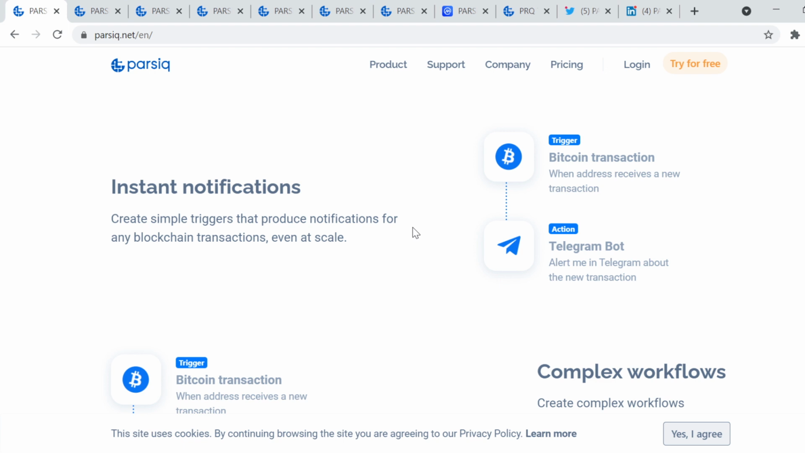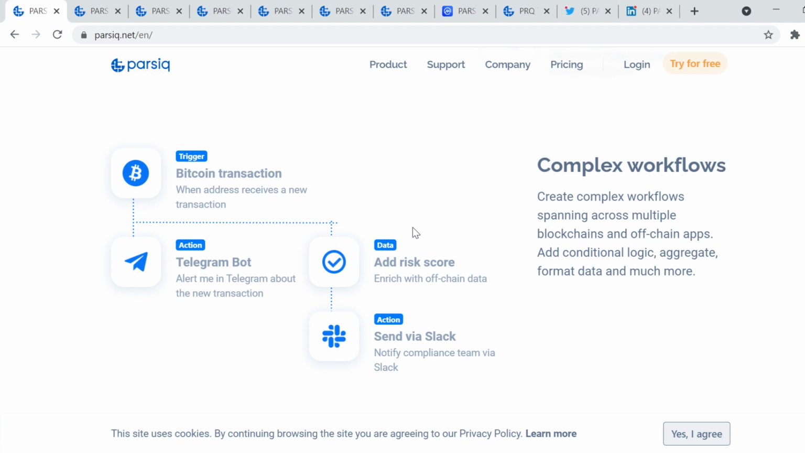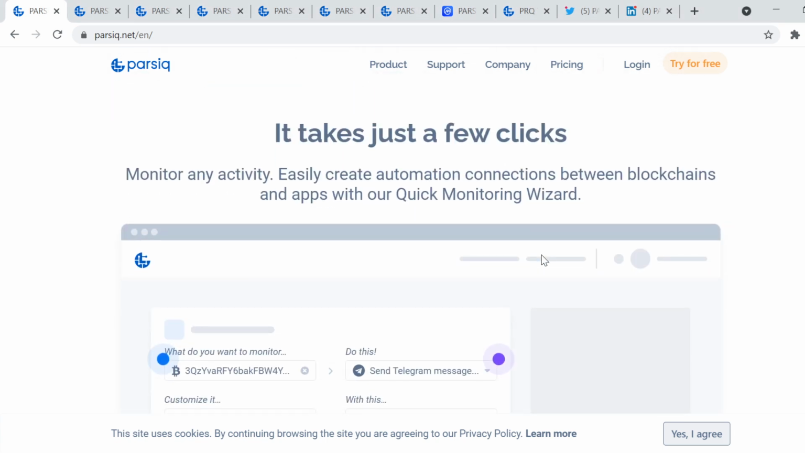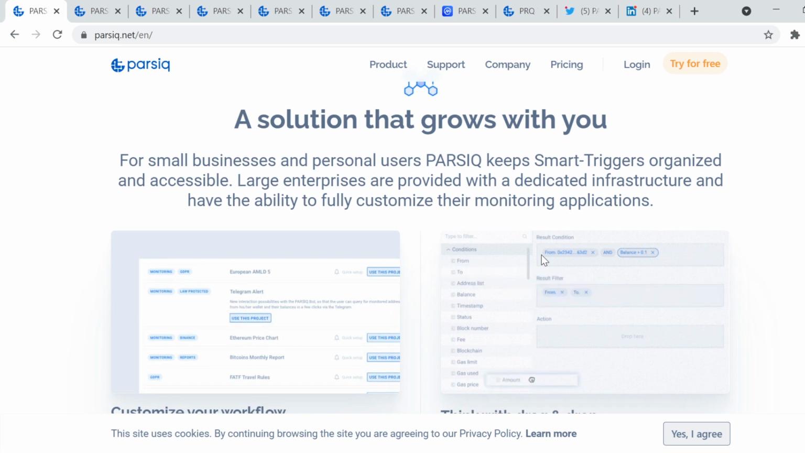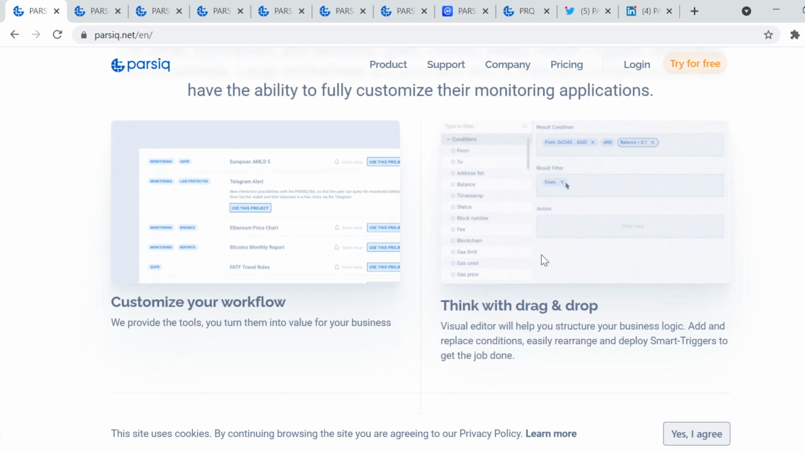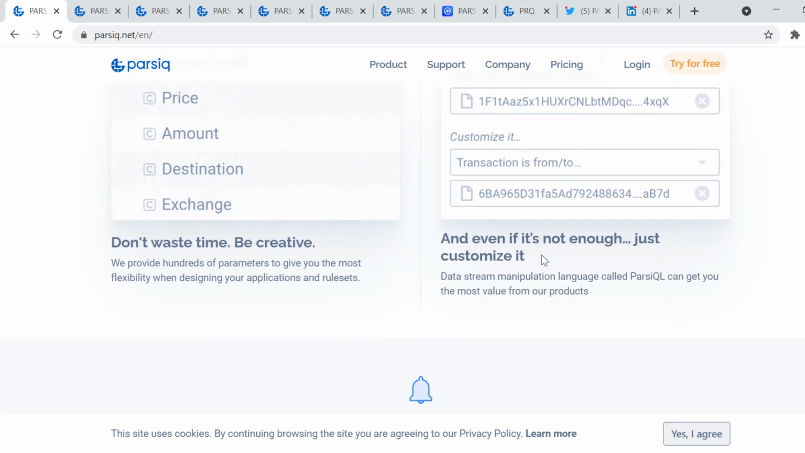So from a product point of view, again, it's about creating complex workflows without the headaches of being a technical engineer or anything like that. It's really cool to be able to create this, and it just takes a few clicks. On their website, it goes over a solution that grows with you and how it works, how you simply pick the things that you want, drag and drop, and the things that you wanted to learn. And I'll go over that in a little more detail shortly as well.